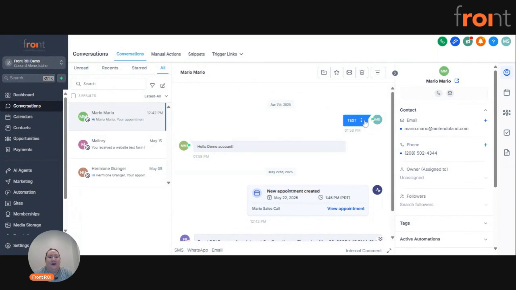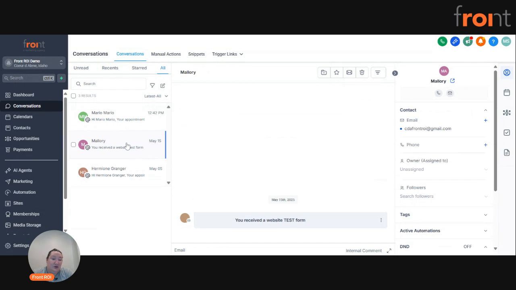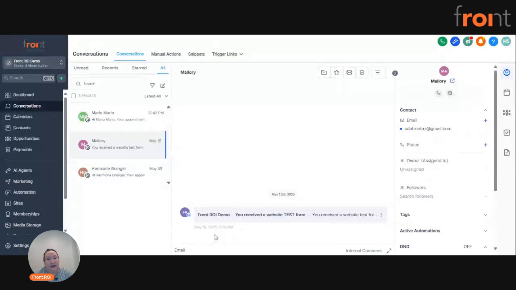So obviously, since this is a demo account, you can see we sent a test text. They replied back. They booked an appointment. So you can see appointment bookings. You can see email confirmations that go out. This one does not have an email confirmation that worked because Mario does not have a real email address, but with mine, I used my email address. You can see that it didn't say resend. There was no error. So this made it to the person.